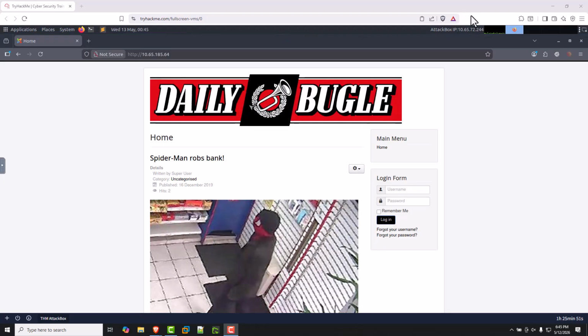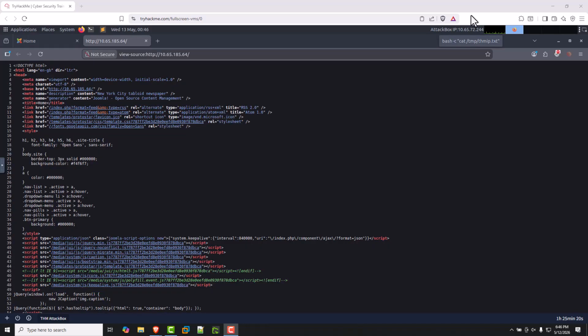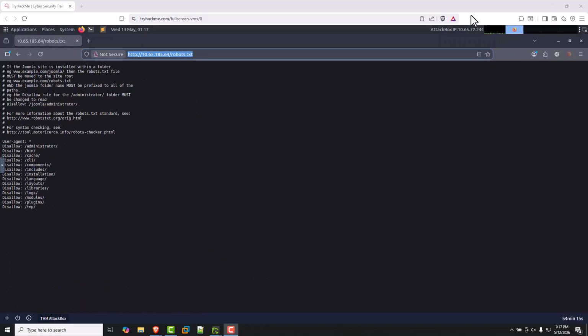Navigating to port 80 in the browser loads a web page styled as the Daily Bugle newspaper, complete with a headline about Spider-Man robbing a bank. Underneath the theme is a Joomla CMS installation, which is visible from metadata in the page source. A majority of the time when performing web application enumeration, I will usually browse to the robots.txt. Based on the contents of the robots.txt, I can confirm that the target host most likely has Joomla running on it. Also, another good find is there are several pages listed that may have weaknesses. I will enumerate them in a bit.